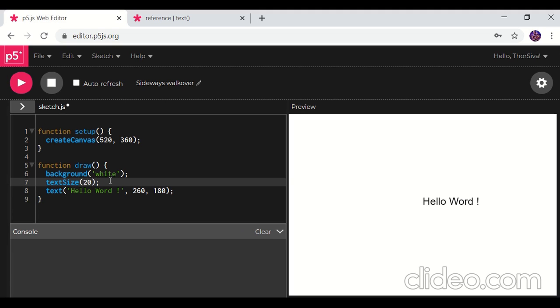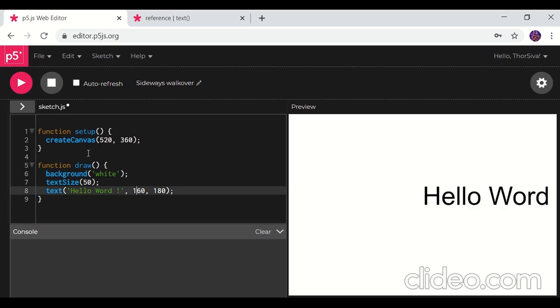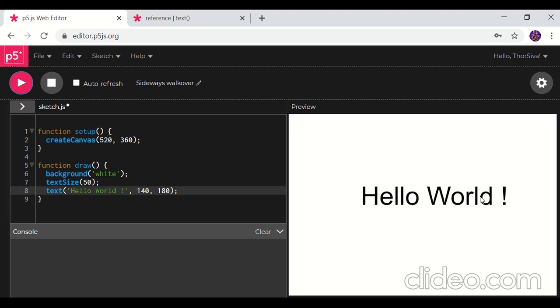See, it's increasing. 50. Whoa. Let's bring it into the canvas. 140. Perfect. I wrote hello world, man. Yeah. So we wrote using P5JS. So that was for this video. In the next video, we are going to talk more about text, like how to change the color. Maybe, who knows? Wait for that.